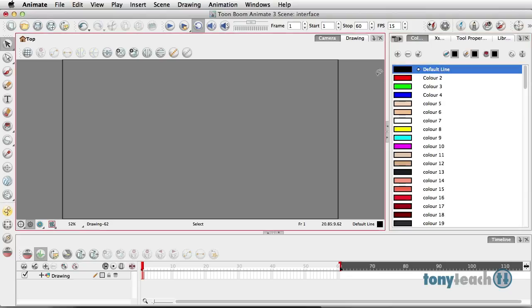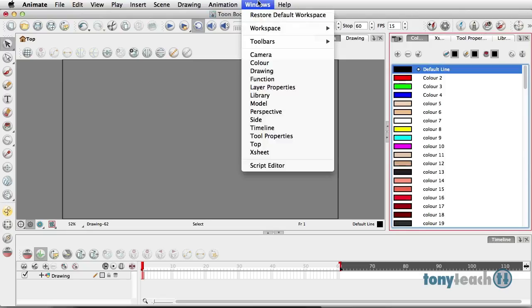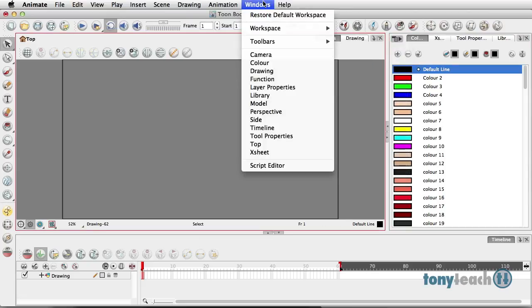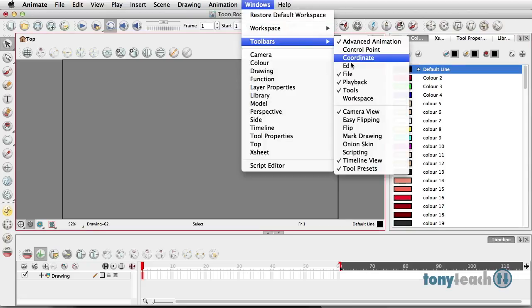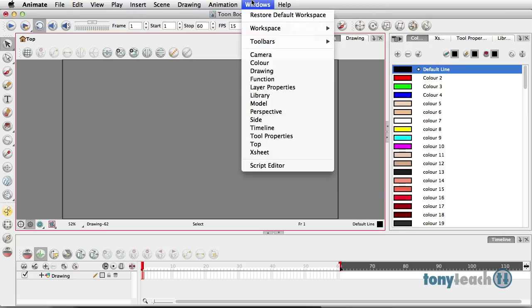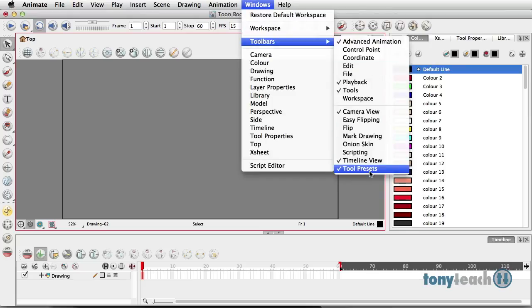All right, and now what I want to do is start manipulating how this is going to be set up. So the first thing I'm going to do is get rid of a few of the toolbars here. The File toolbar, which I rarely use, and the Edit toolbar, and also the Tool Properties toolbar. So go to Windows, Toolbars, and we'll deselect Edit, and File. So now both of those are gone. And last but not least, we'll get rid of the tool presets here. Let's go to Windows, Toolbars, Tool Presets.